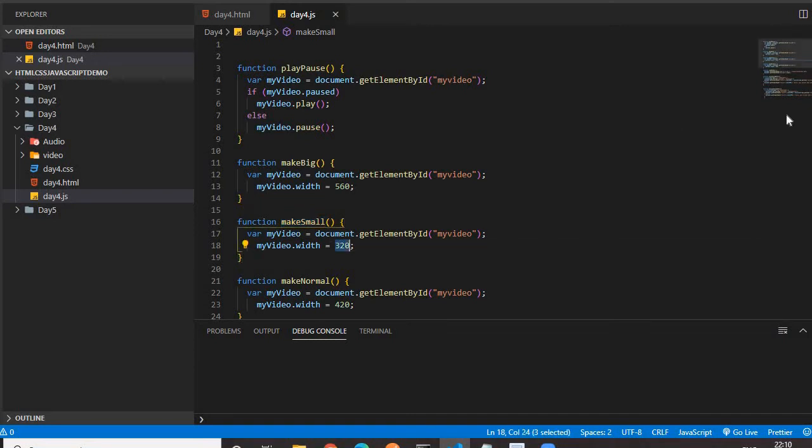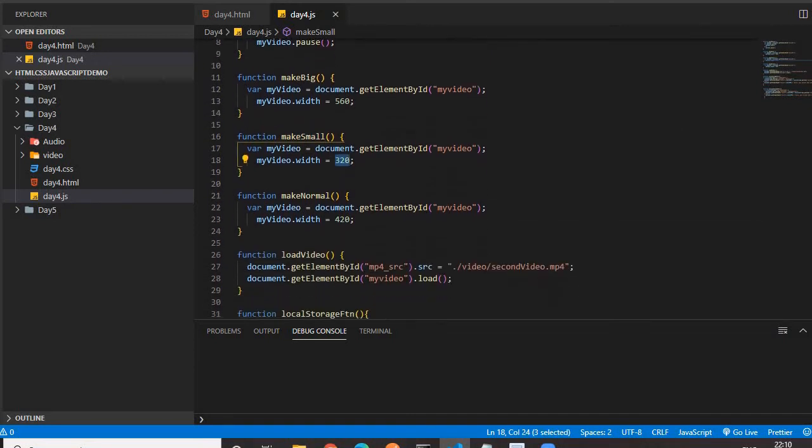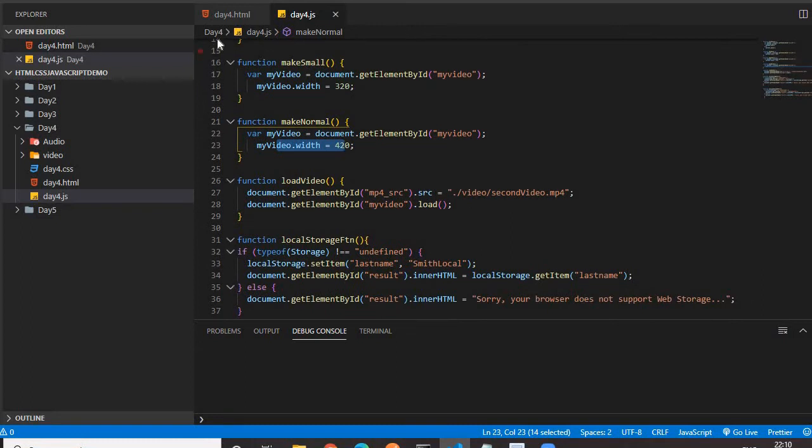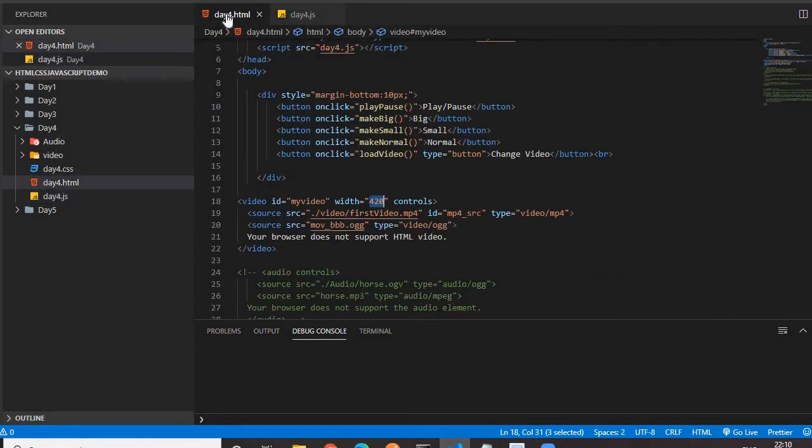That's where the video is smaller. On click of the normal button, our video gets back to the normal size. That's why our video is back to our normal size. So this is some of the functionality of the video buttons.